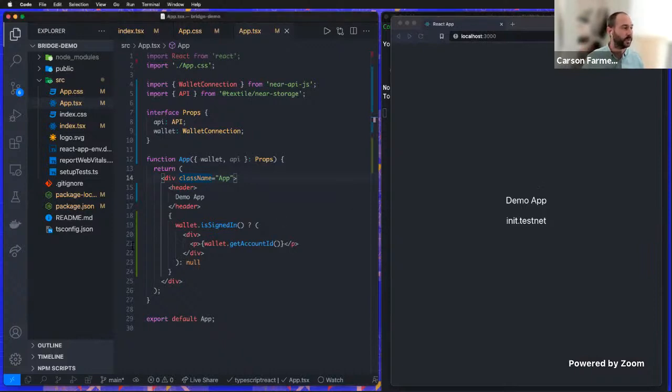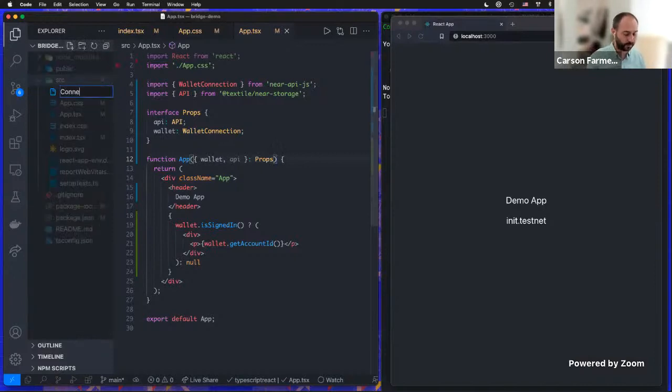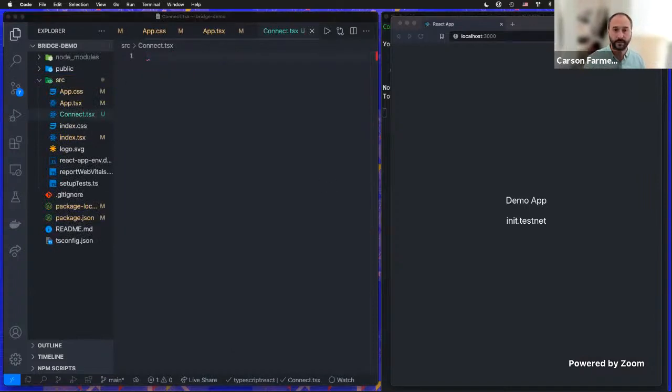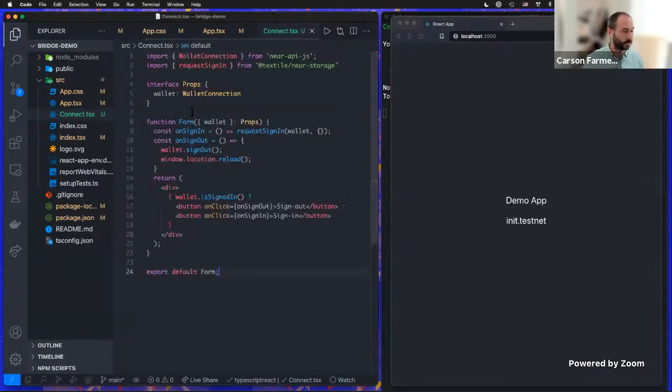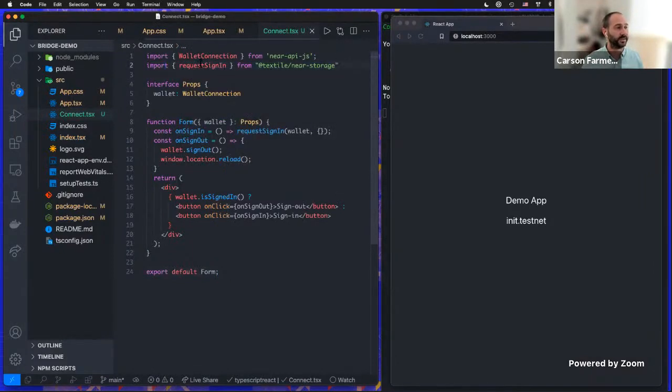Okay, so now we might as well make it so we can log in and out. Here's where I'm going to fast forward a little bit and just create a new component, which I'll call connect. I'm just going to copy and paste a bunch of stuff in. And again, TypeScript makes this look more complicated than it really is. But basically, we're just getting some references to our wallet, and Textile, the Near Storage SDK, provides a helper function to log into accounts.